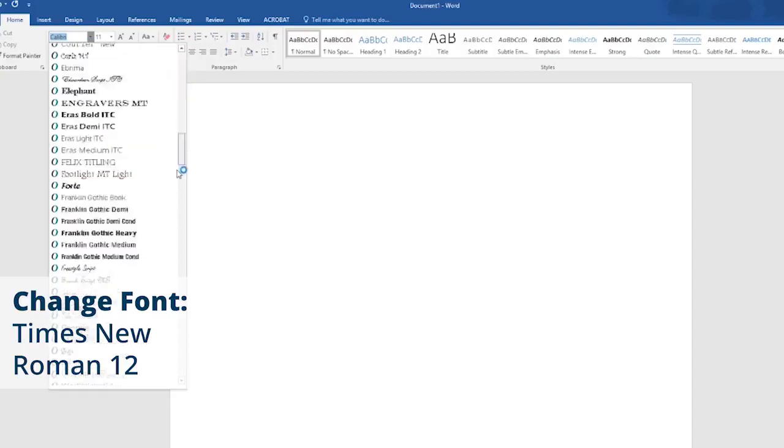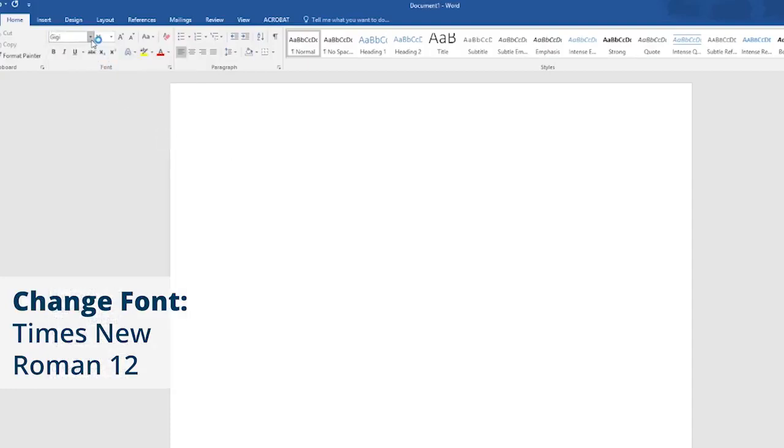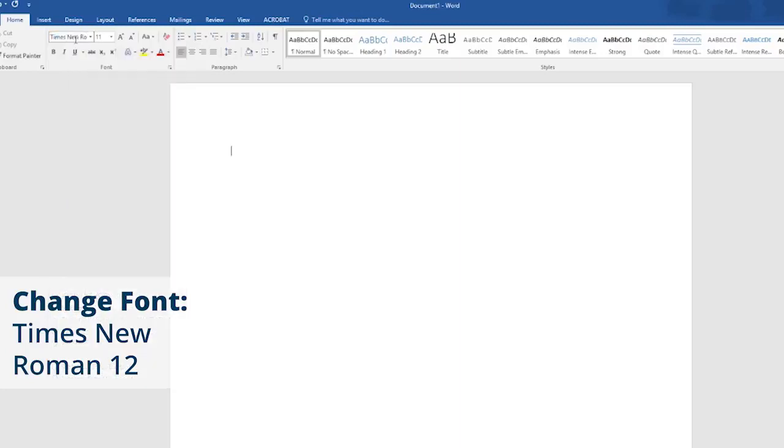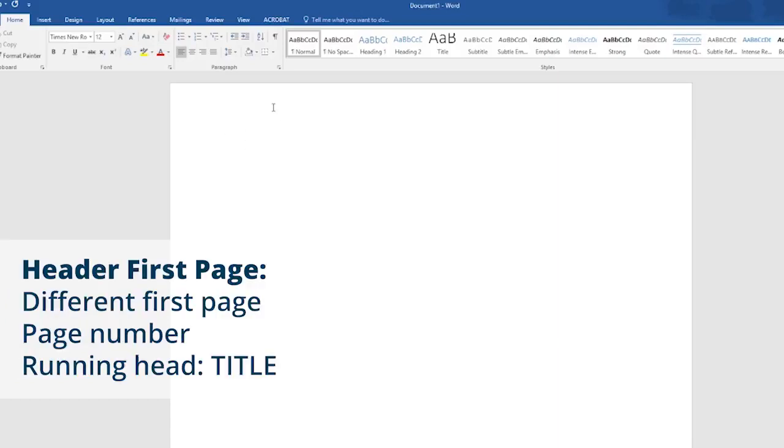We can either scroll all the way down to find it, or we can just start typing in Times New Roman and it will show up. All right, and then we want to change this to 12-point font. Perfect. All right, so the next thing we want to do is set up our header.